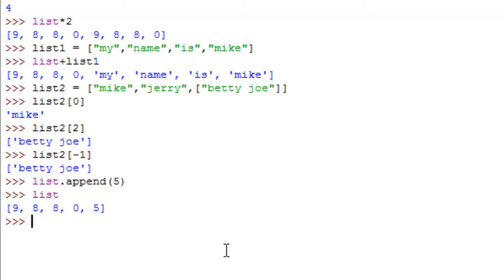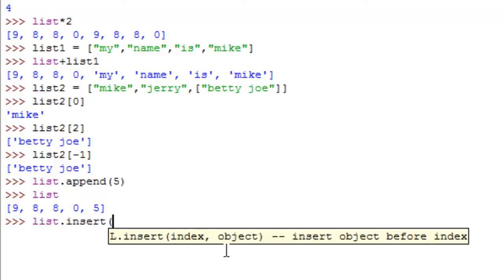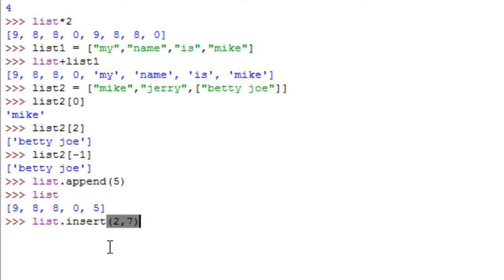We can insert stuff at whatever index we want. So let's say list.insert, and the first parameter will be the index, as you can see right here. And let's say I wanted to put it in between these two 8s. I want to put a 7. So that would be 0, 1, 2. We put a 2 right there, and then a 7 for the number we want to pass in there. And now let's print that list out again. So we have the 7 there.